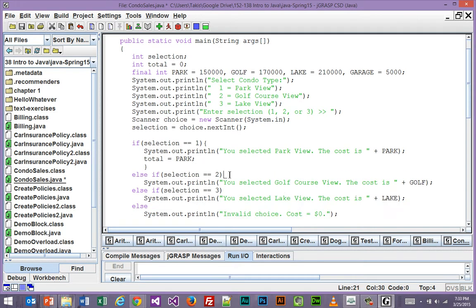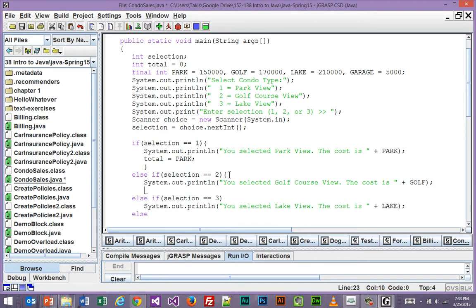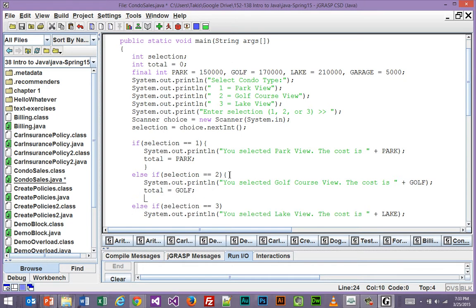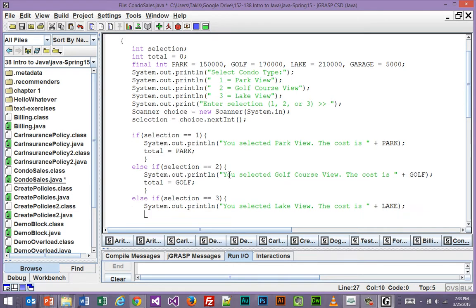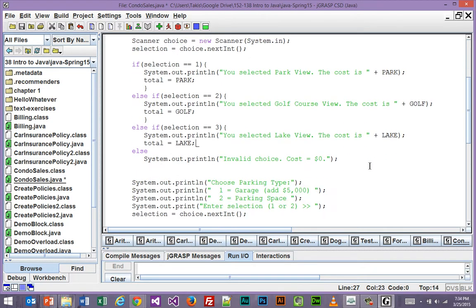So then we're going to do the same thing for the rest of these, and hopefully that makes sense to you. So here we're going to say total equals golf. Close our curlies. Do that again. And here we're going to say total equals lake. Otherwise, invalid choice. Okay.